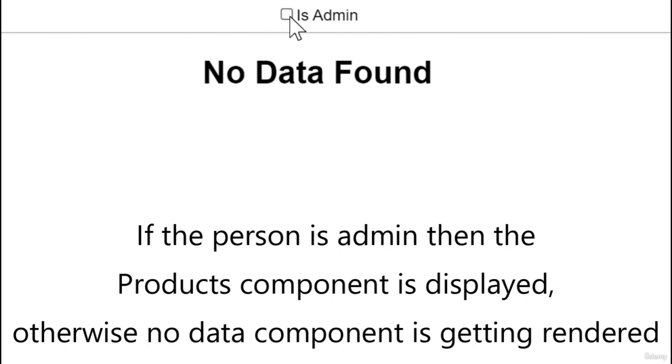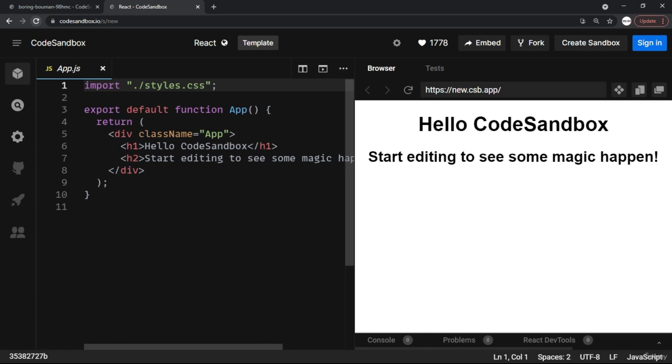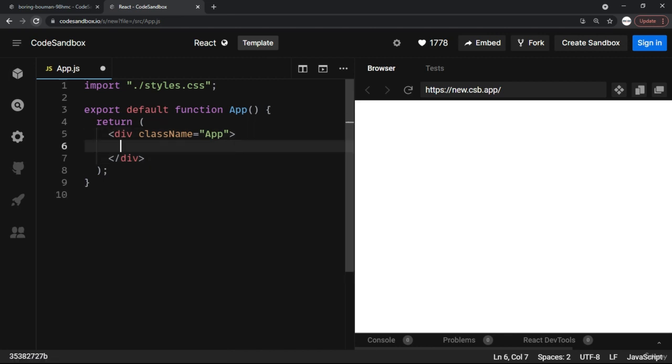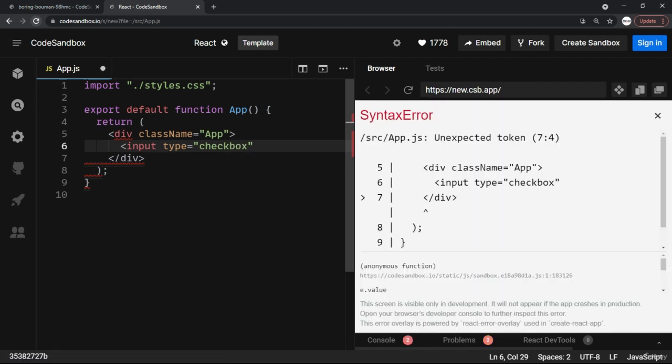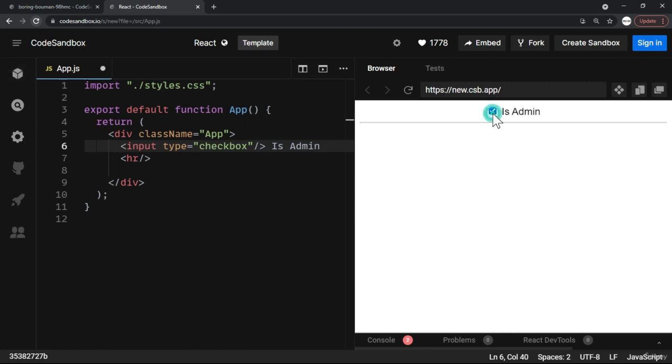Now again, if I click on this, you see that the data is displayed. In this case, we are going to use the if condition and we will implement conditional rendering. So let's begin with the code. First thing is I'm going to remove the predefined h1, and because I want a checkbox, I'm going to say input type is equal to checkbox, and here I will have the horizontal rule. In this case, I'll say is admin. So you see that the checkbox is there.